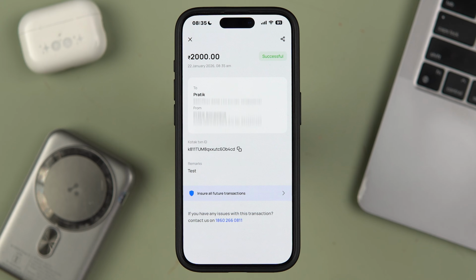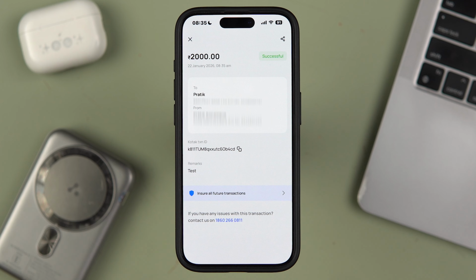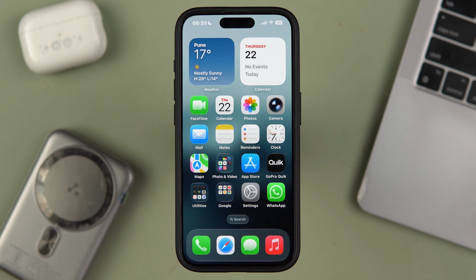So yes, this is how simple it is to transfer money from Kotak 811 application to other bank accounts. So either you can use that beneficiary method or you can use quick transfer option.